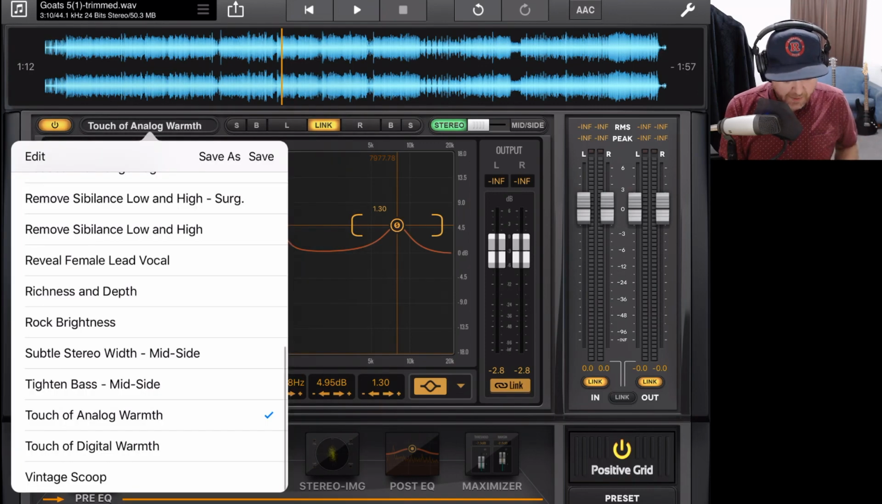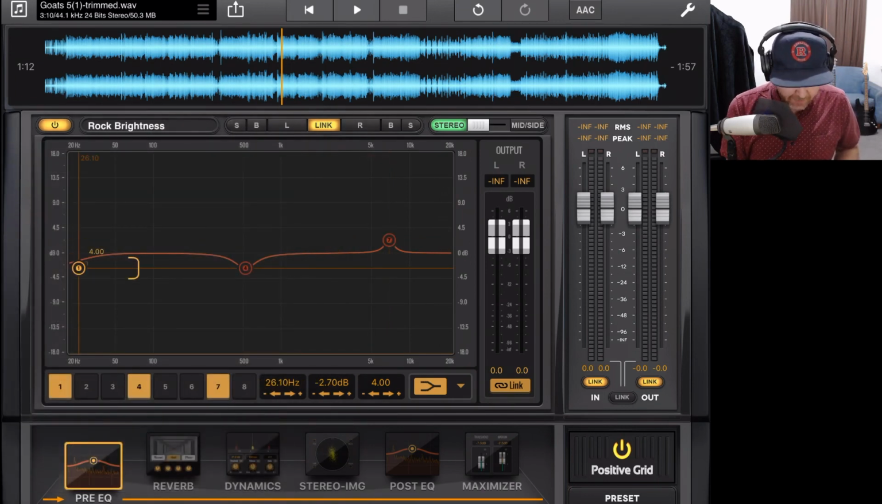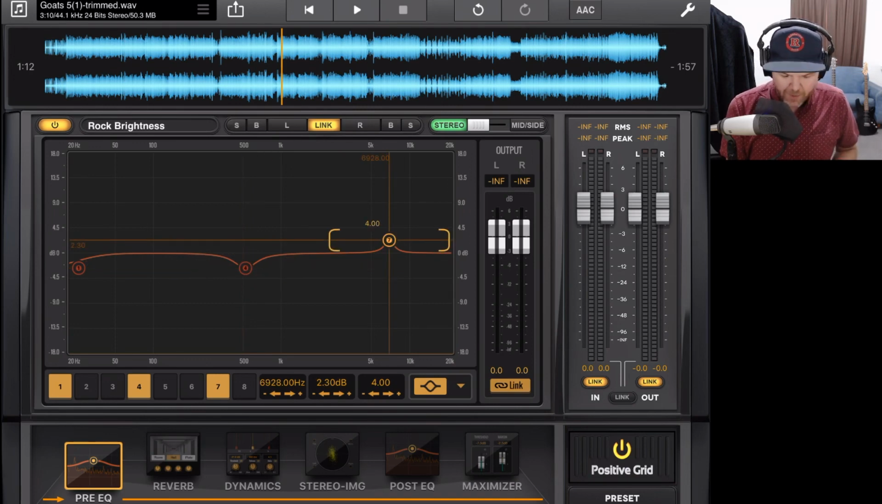Let's tap our presets again, and this time let's go for some rock brightness. What we've actually got is a cut of 2.7 dB down at the bottom end. We've got another cut of 2.7 dB at 500 hertz, and then a boost of 2.3 dB up at around 7 kilohertz. So let's take a listen to how this sounds now in our mix.